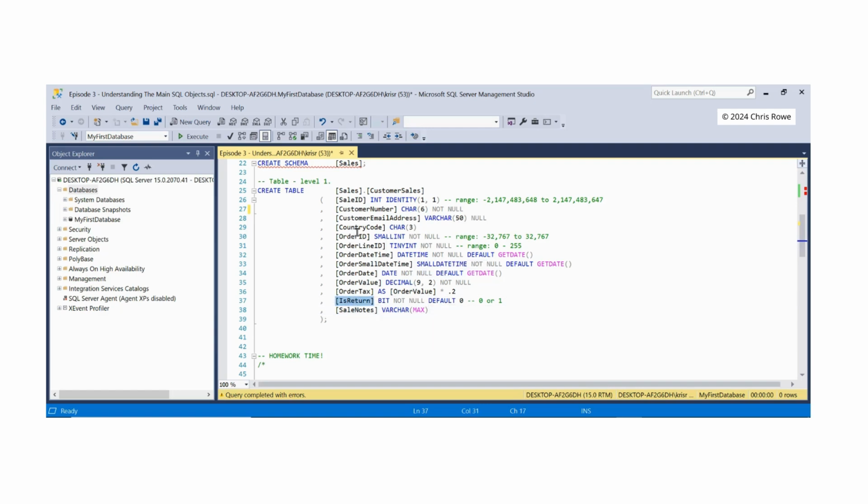And then we're going to put an isReturn, what I call a flag, in there, and we're going to use the bit data type. Now the bit data type is very, very small. It's literally a 1 or a 0. So that's your true or false, positive, negative, etc. And we're going to have a not null, and we're going to default that to 0. So in all cases where that's not specified, it's not going to be a return.